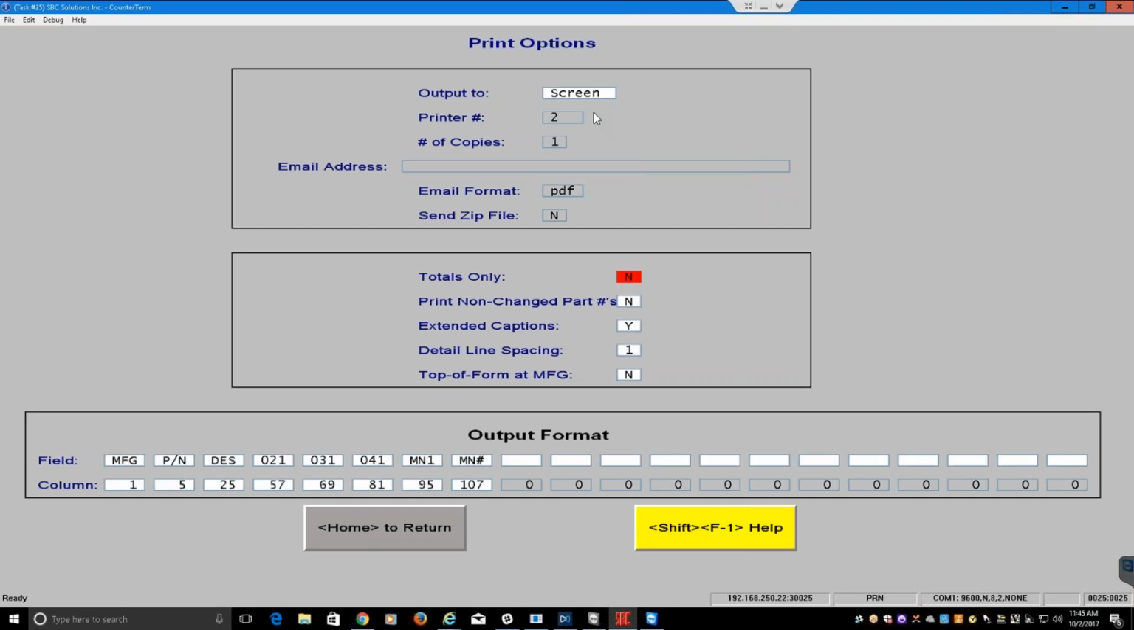The output can include every part number in the range or just those parts for which the reorder level has changed. Once you select some form of output, the other settings become available. If the print non-changed part number question is set to N, only those parts where the order point has changed will appear on the output.